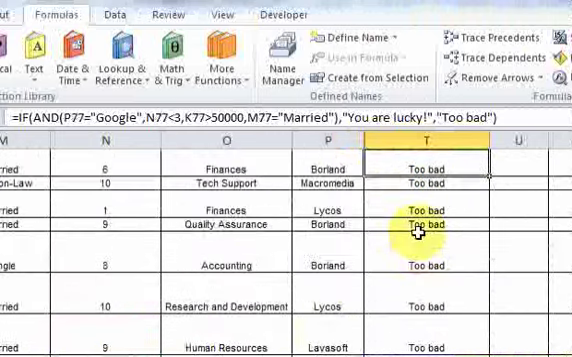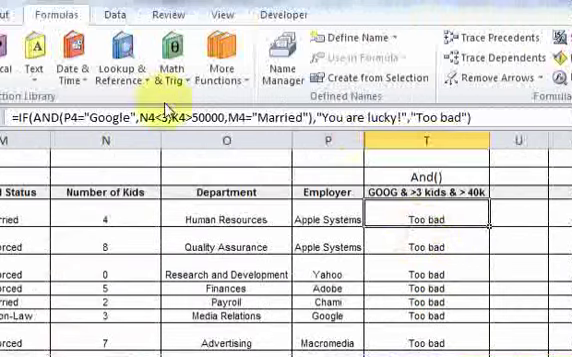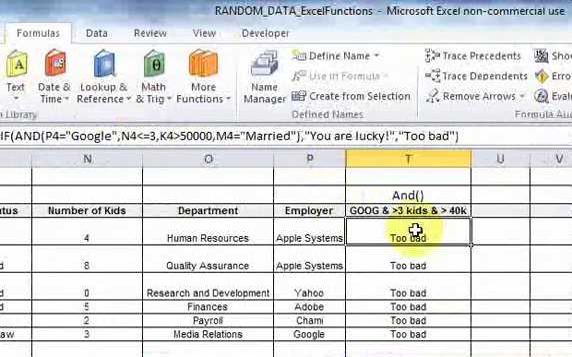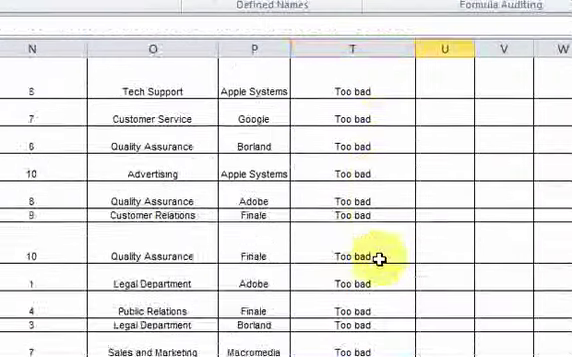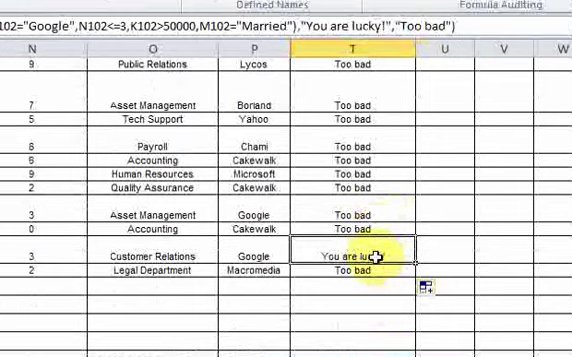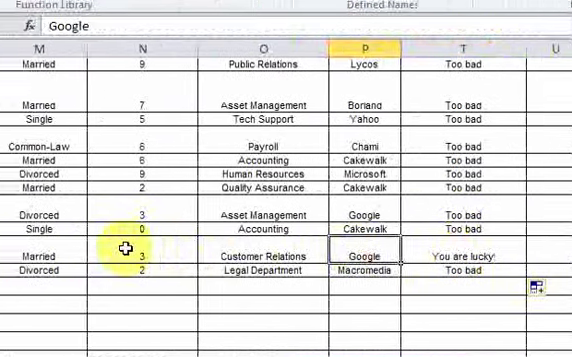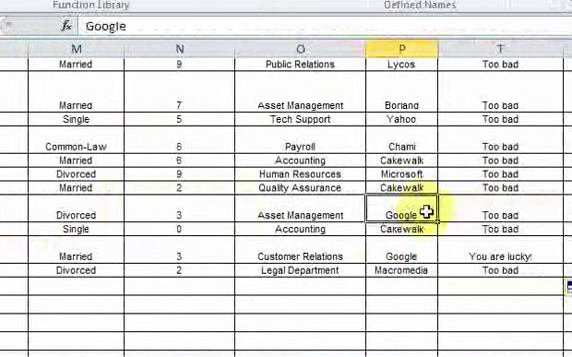I'll say you're lucky if you have 3 kids or less. So I'll do less than or equal to, and now we'll see that someone is lucky. Here we go. We're going to just scroll down, and probably that person right at the bottom here is lucky. They work at Google, they have 3 kids, they're married, and they make 124.